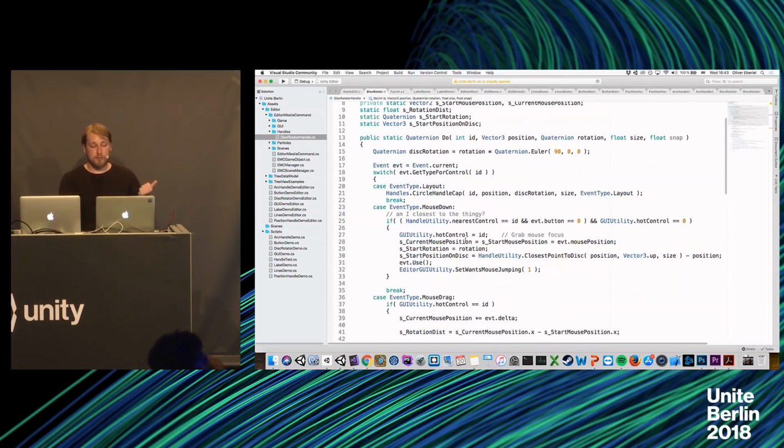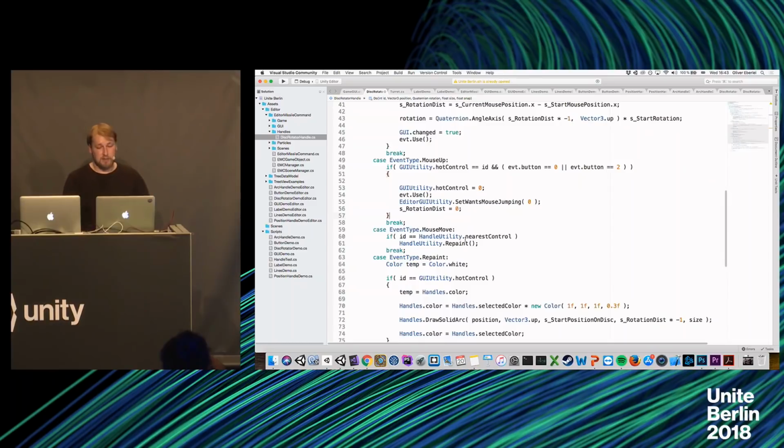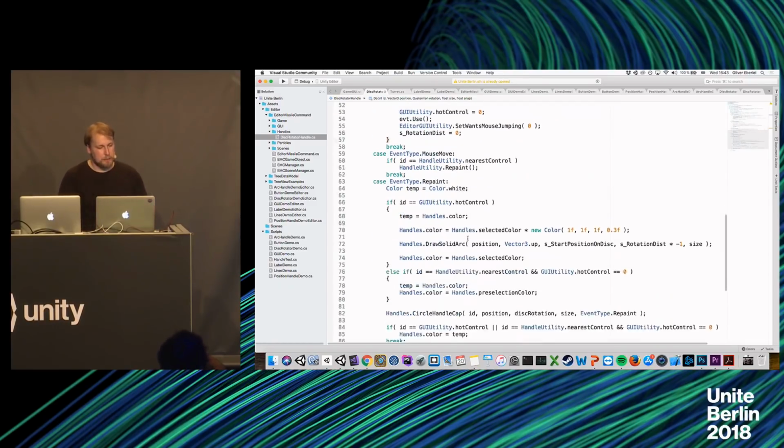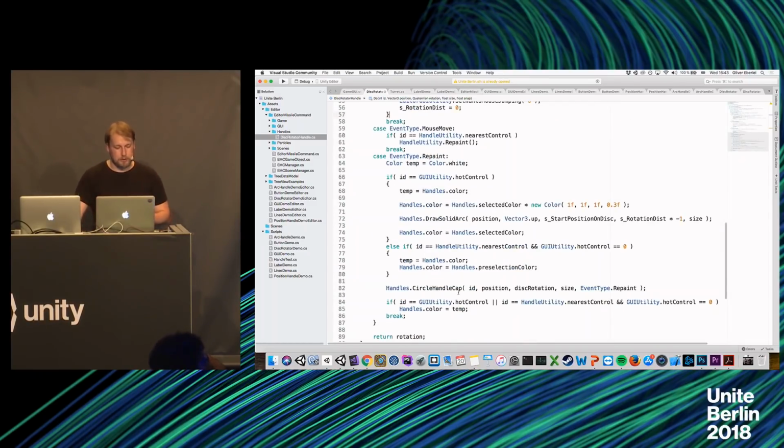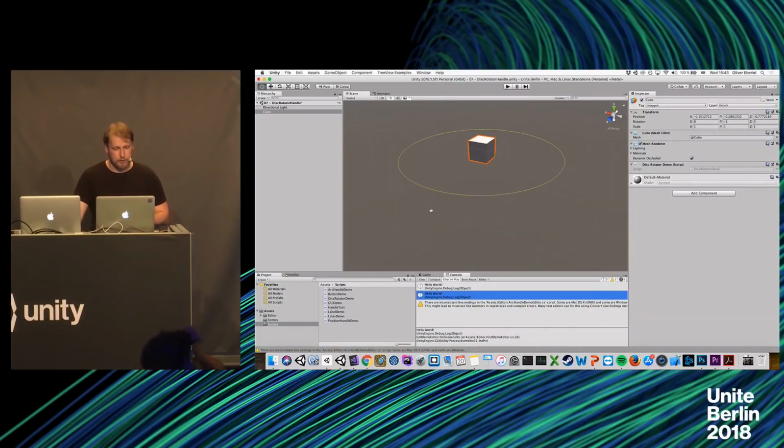So we're drawing our stuff. We're handling the mouse events here and passing them on to the component and applying our rotation for this disk rotator. So this is a rather simple handle, of course, but you can imagine these being much more complex. As I said before, the terrain editor has a handle, and you can edit mesh data with handles and stuff like that. Okay, so these are the handles that I wanted to show you.